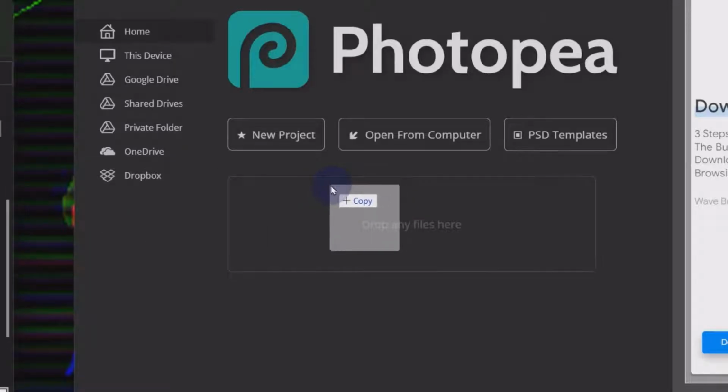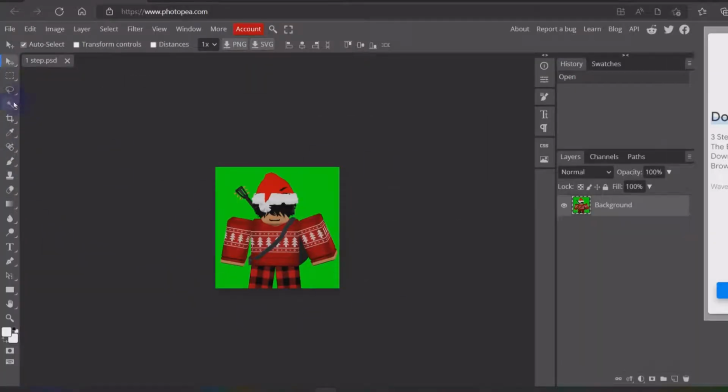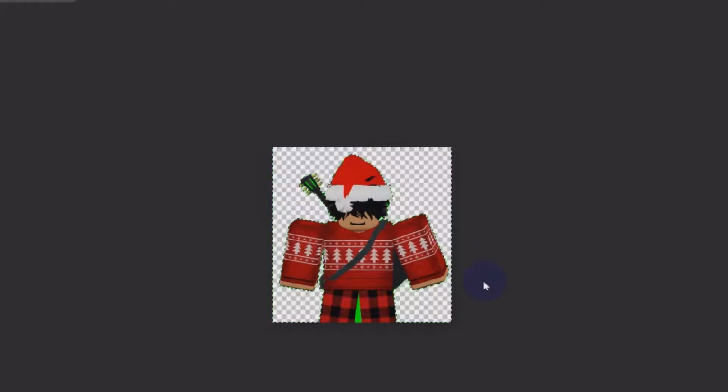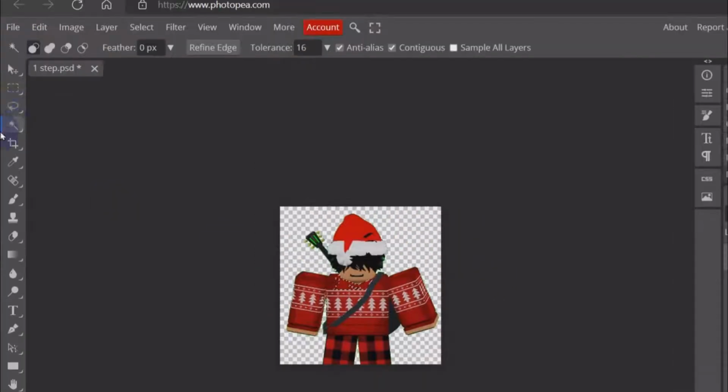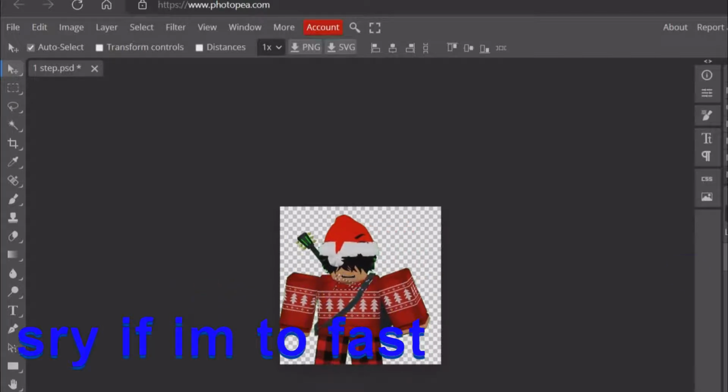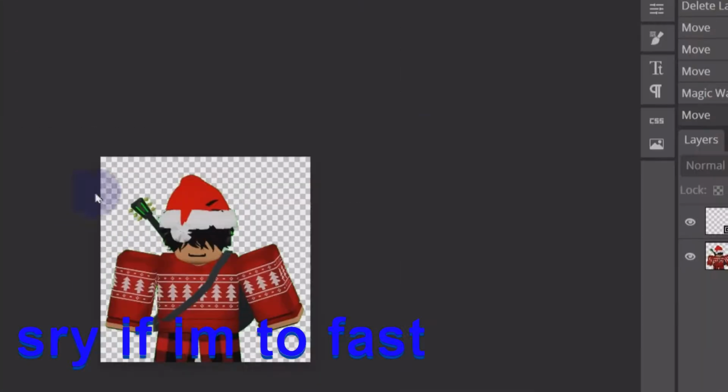And now drag your screenshot that we took earlier of your character in. And now press the magic wand and then click around him, so the green, and press the backspace or delete to get rid of it. And if there's still some green, we'll take care of that later or make it look better.